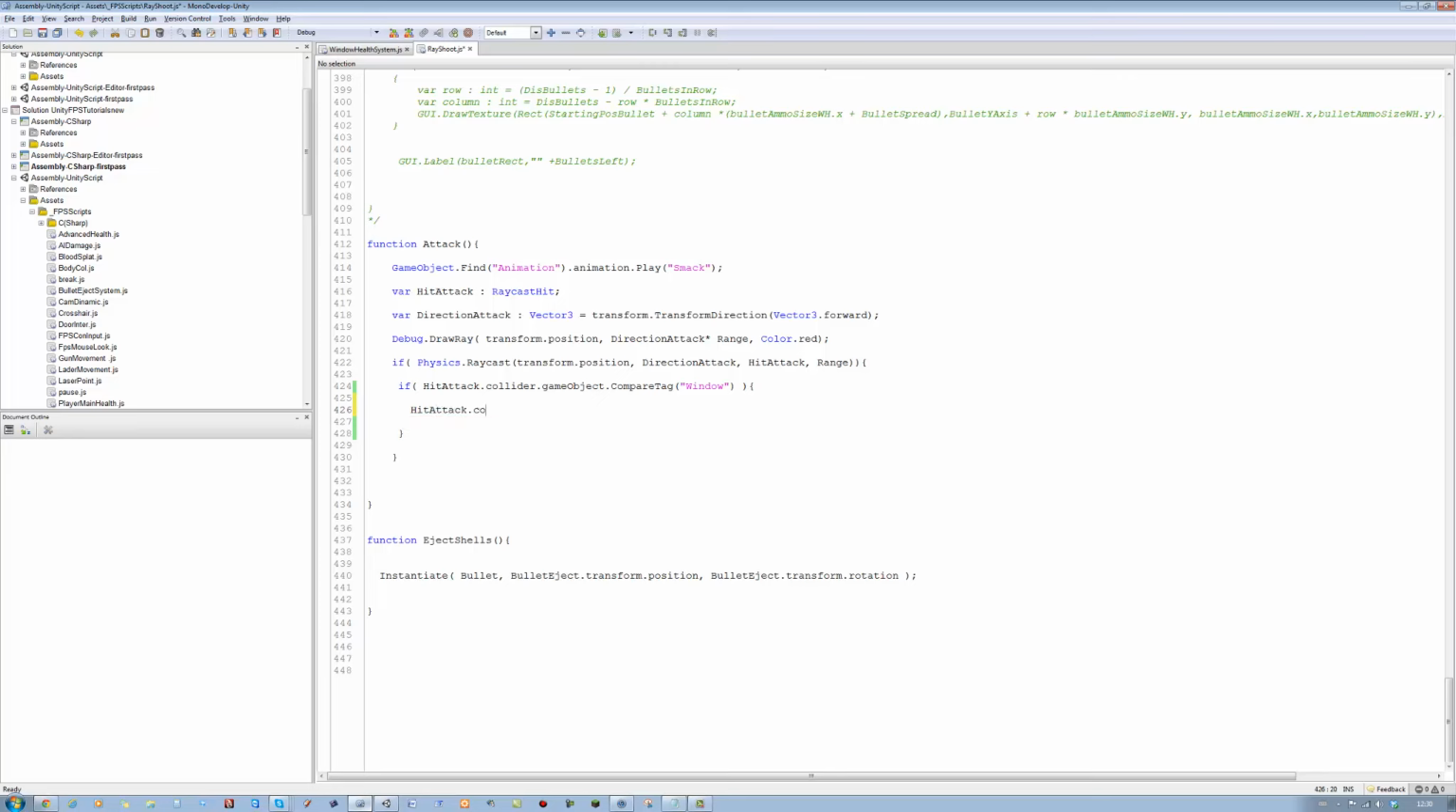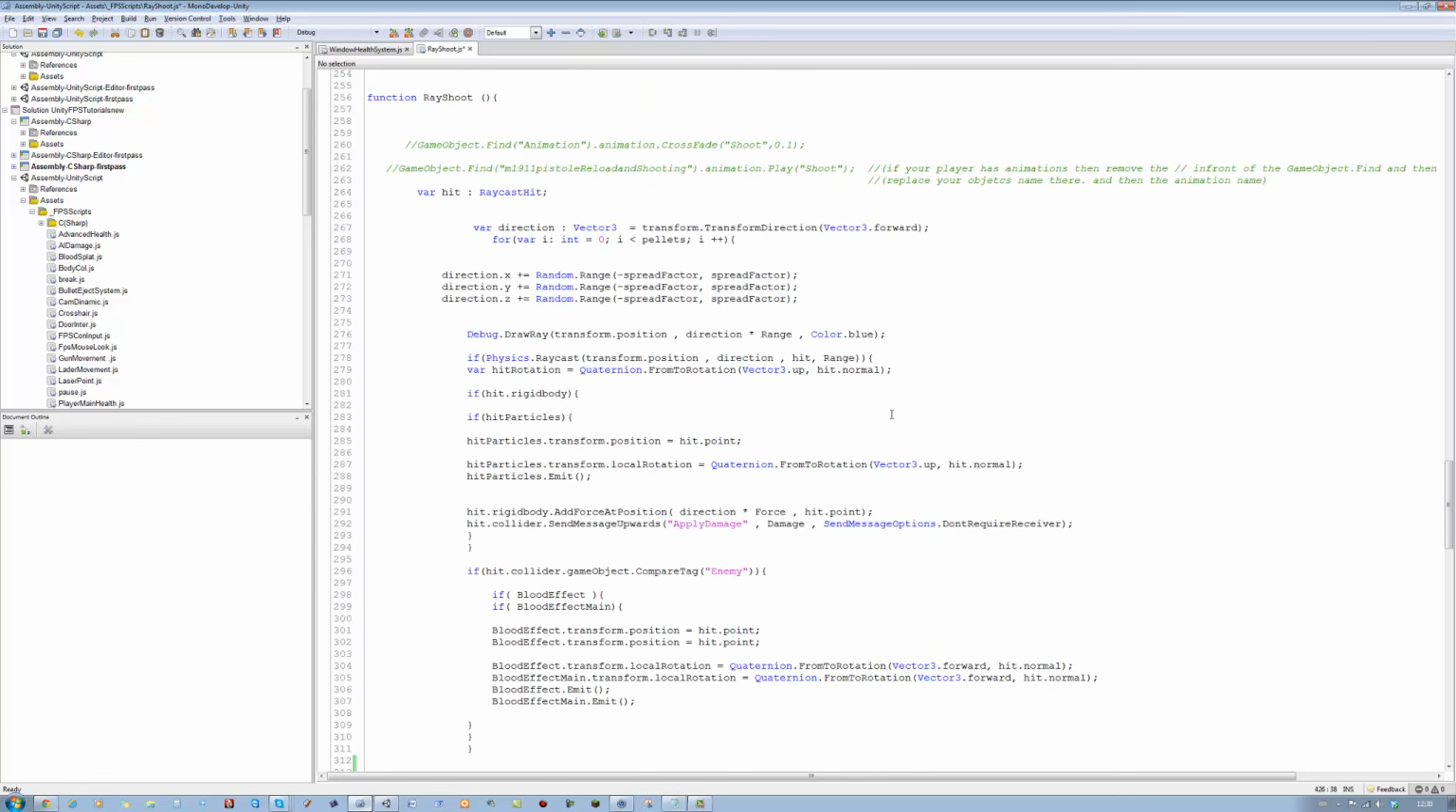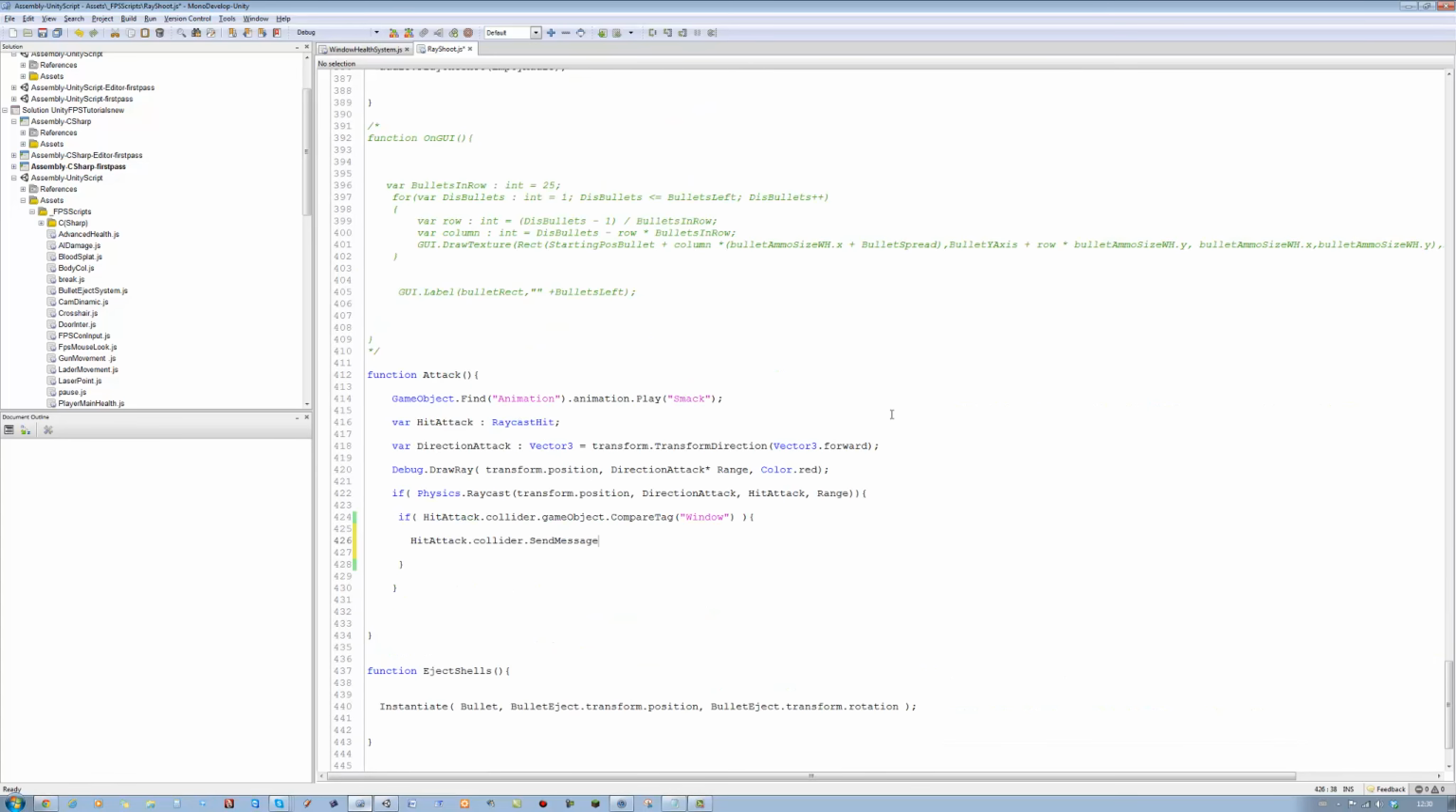Attack.collider.SendMessage. I don't know what this one is. I'm sure it's SendMessageUpwards. Yes, it is. Open bracket, close bracket, semicolon.